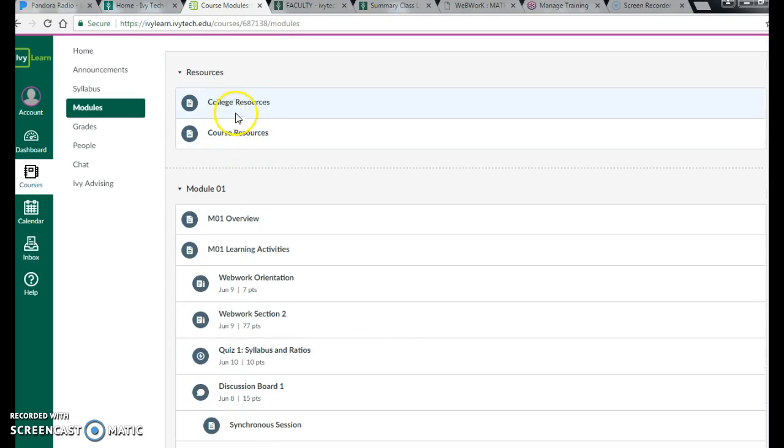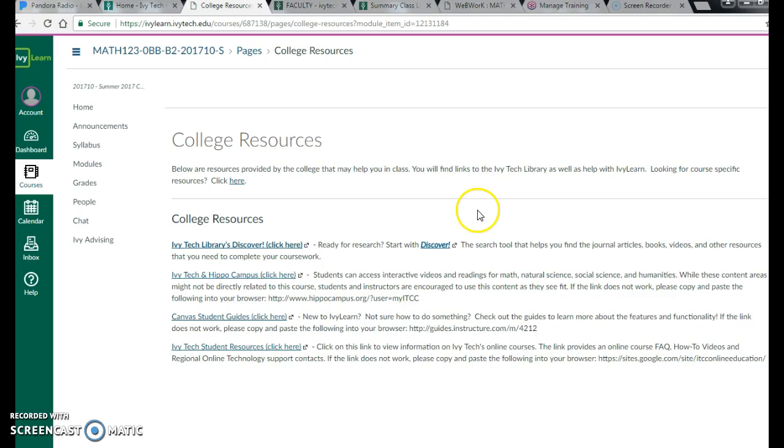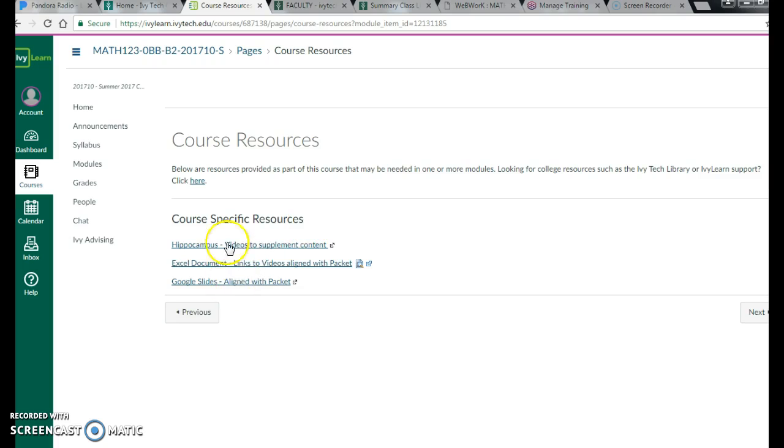There are resources here at the top, college resources. So this would be your library. Hippocampus again is different. A Canvas student guide. If you have issues with Ivy Learn, that is what we're working with. You can check that out. And then the course resources, I guess it's good to show this.